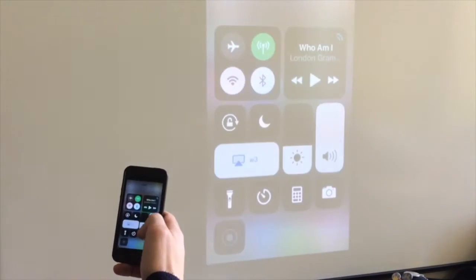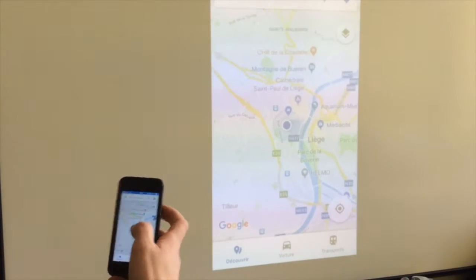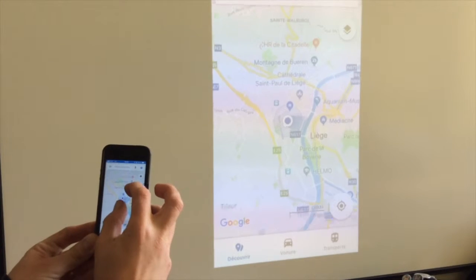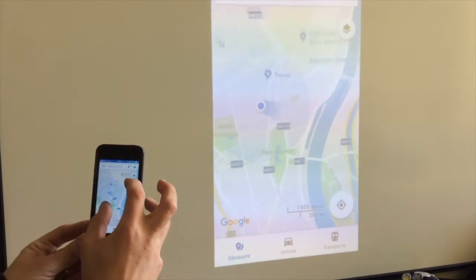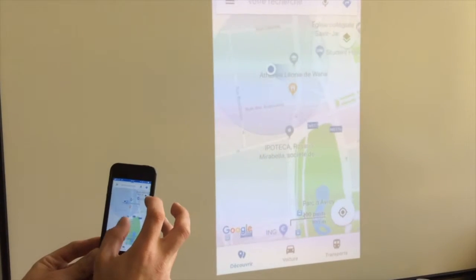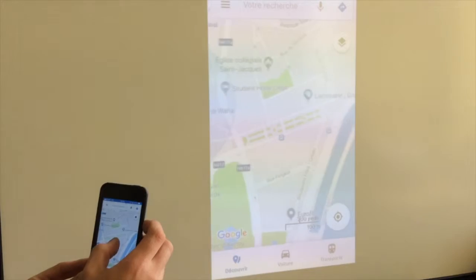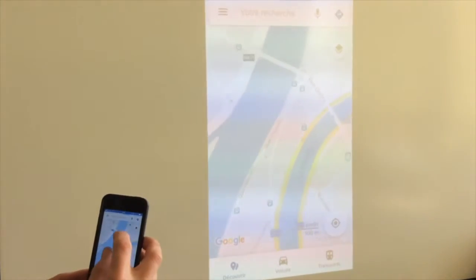And our last test will be on the phone. So I connected, and here I'm moving it. So you can see on the phone that I am on the map, and you can see on the screen that I am also on a map. Moving around, checking if it's okay, if everything is alright.